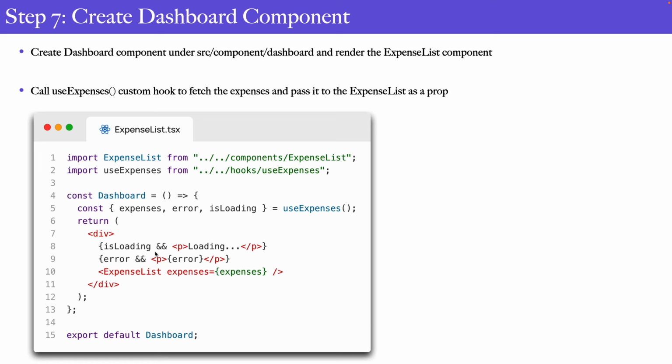And finally we will be rendering the ExpenseList component. We will be passing the prop expenses, and we will pass the value as expenses, which is coming from the useExpenses hook. And finally we will be exporting this as a default component.